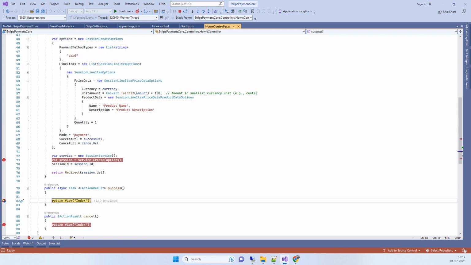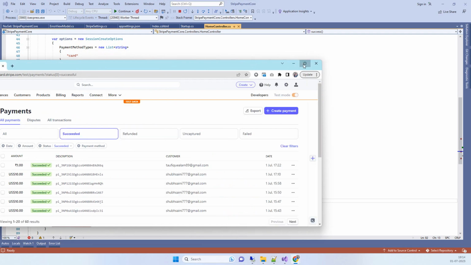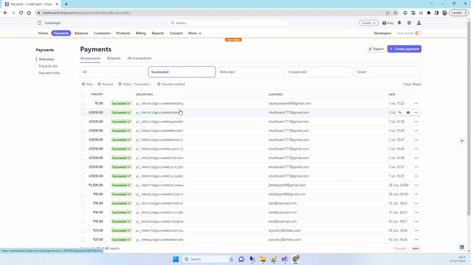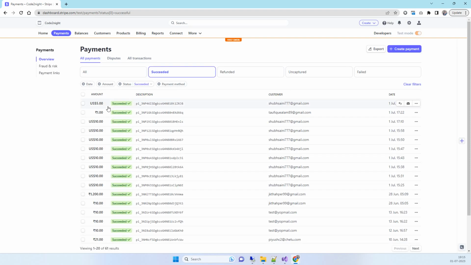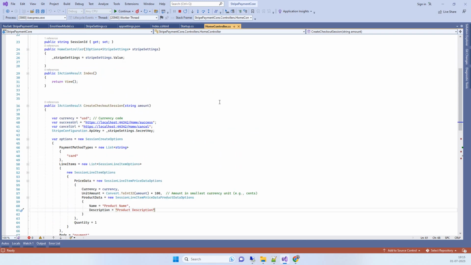Now we will go to the Stripe dashboard to see if the payment is done. The last payment was one here, you can see. Now we will just load it again. You can see the US $5 payment here and the time, which is just now, and then the customer which we selected. So now this payment is completed. This is how you can complete Stripe payment in ASP.NET Core.